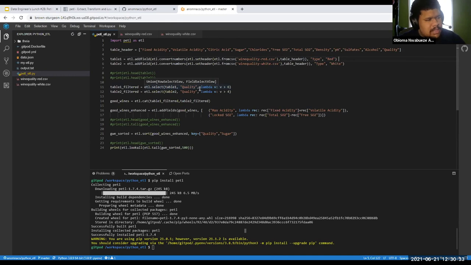So what is decided here is that in table one, for the red wines, the quality that we want to keep in our table is greater than 6. And for the white wines, the quality that we want to keep in our table is greater than 4. And then we concatenate those two together using .cat.